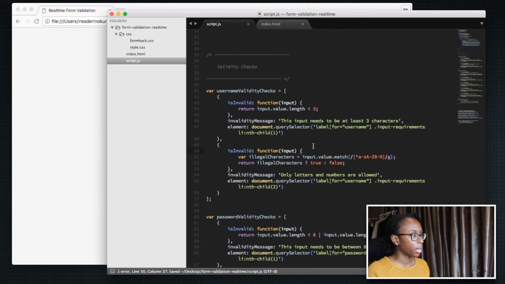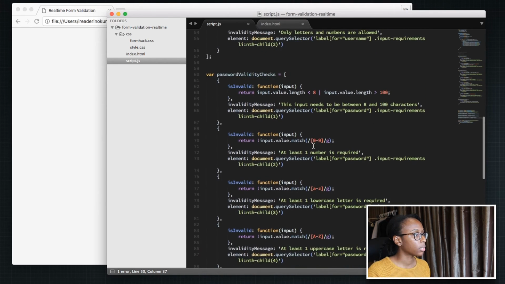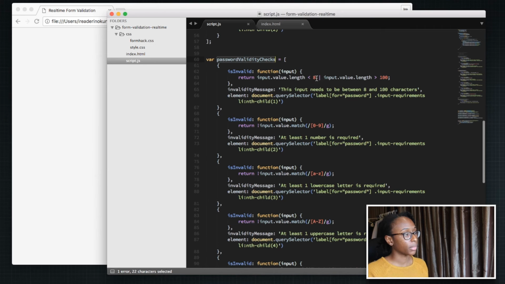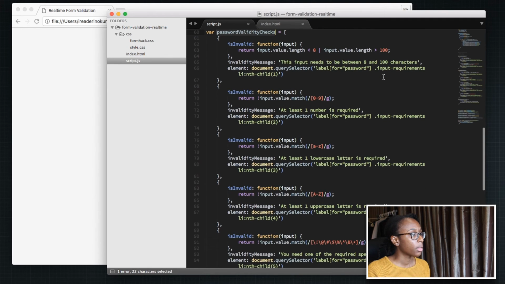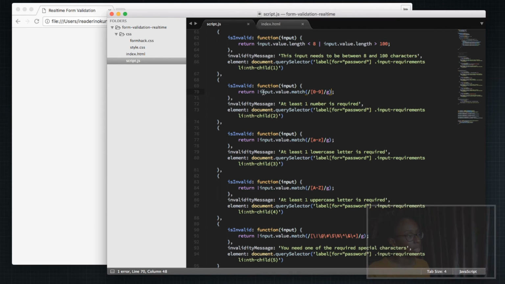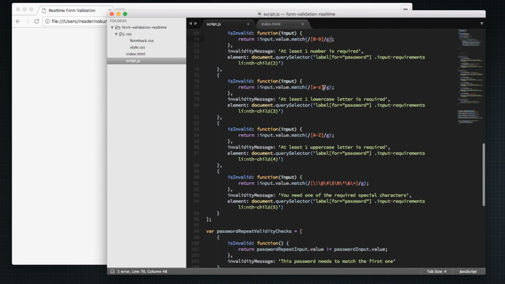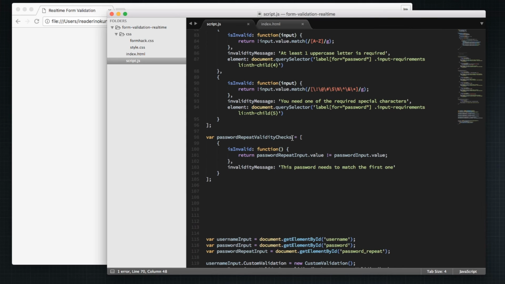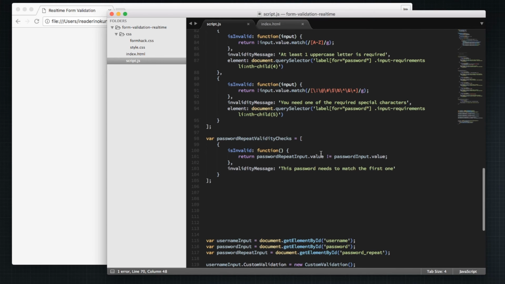Okay, so I've added the 3 arrays, and I'm just going to talk you through how I've done it. So for the password validity checks, we need to first check if the length of the value is less than 8 or greater than 100. And here we're checking that it contains at least a number. So we're trying to see if the input.value.match of a number doesn't exist. Then we're doing the same for lowercase, then uppercase, and then we're checking one of these special characters must be present as well. And then for the password repeat, the only check we're doing is to make sure that the value has to be equal to the password value.